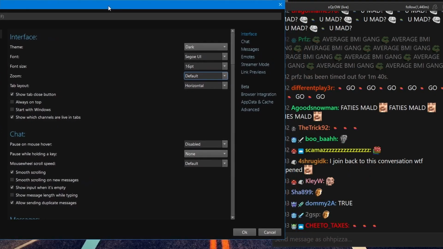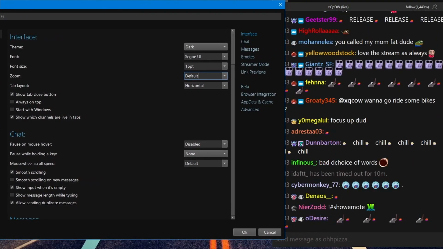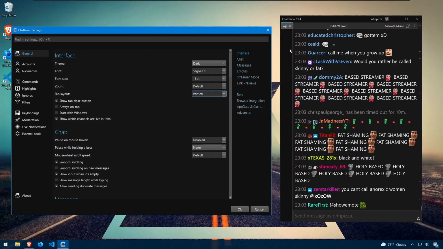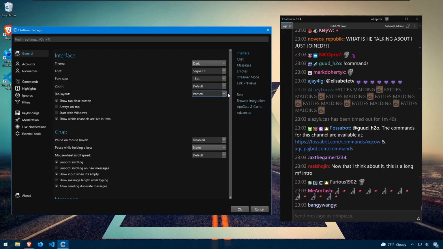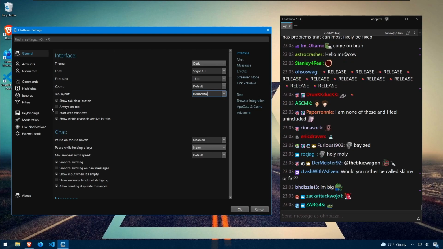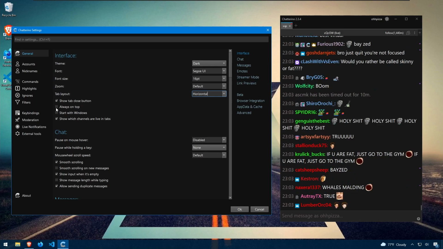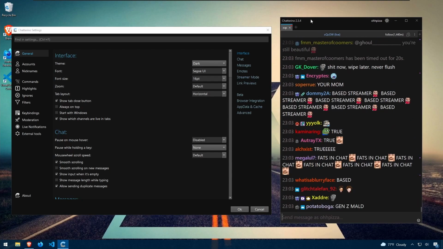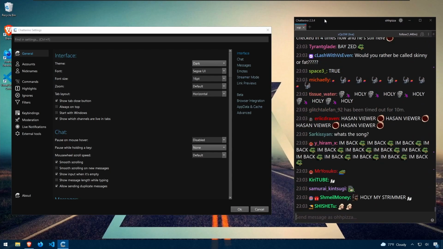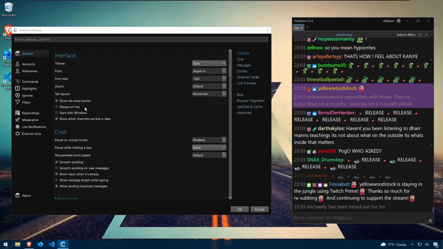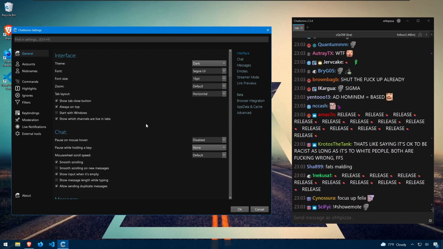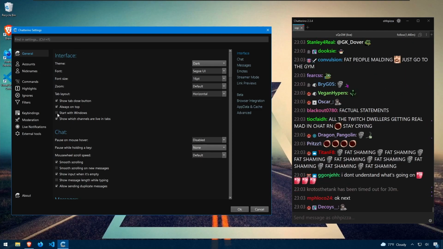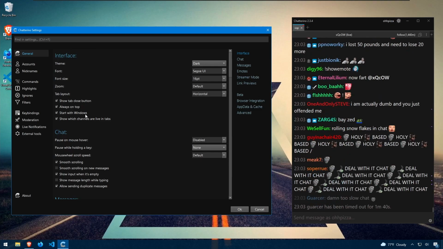You can choose the tab layout. So for example, right now we have it horizontal, but you could change it to vertical and you'd see a list of your channels there. You can choose to have Chatterino always on top. This is actually quite useful because what I like to do is just place Chatterino, if I'm not using the browser extension, over the Twitch chat in the browser just to keep it on top that way. So that's really nice. You can choose to start Chatterino when Windows starts. This is useful if you're a Twitch-holic.